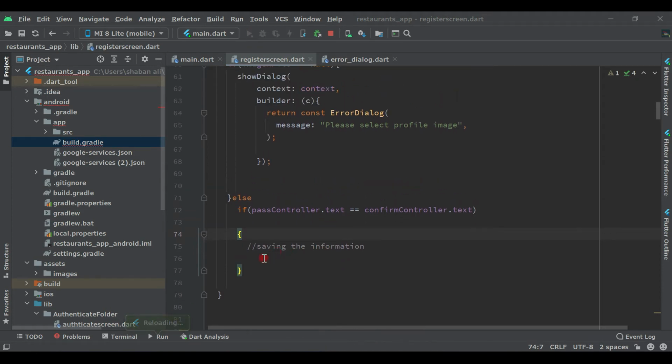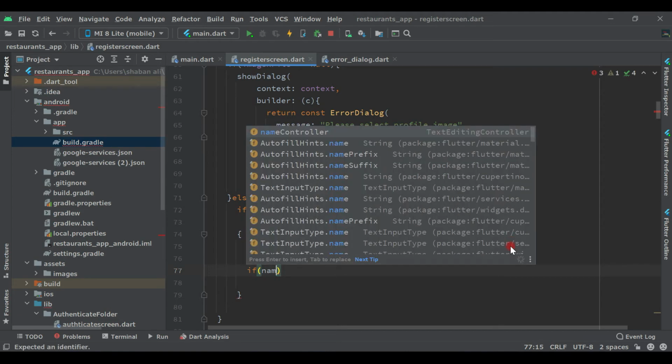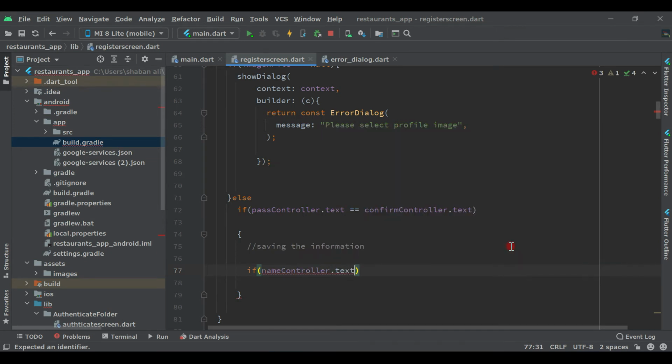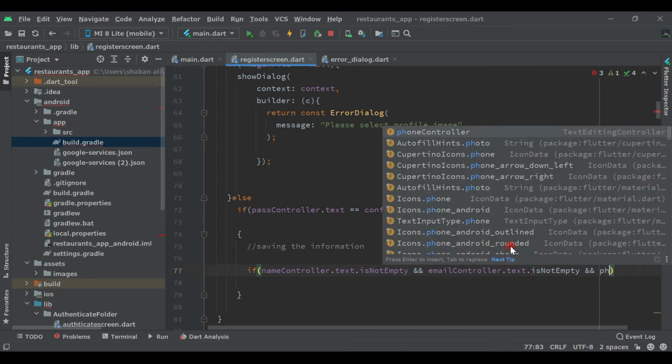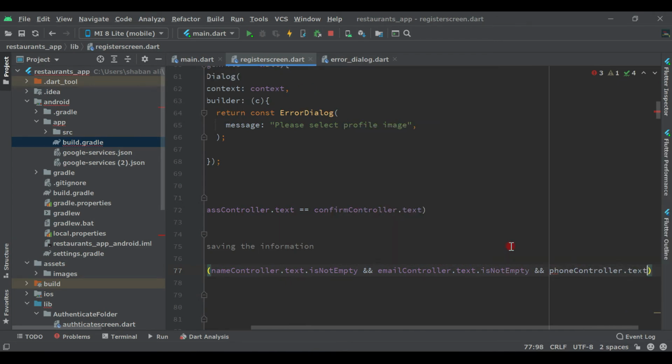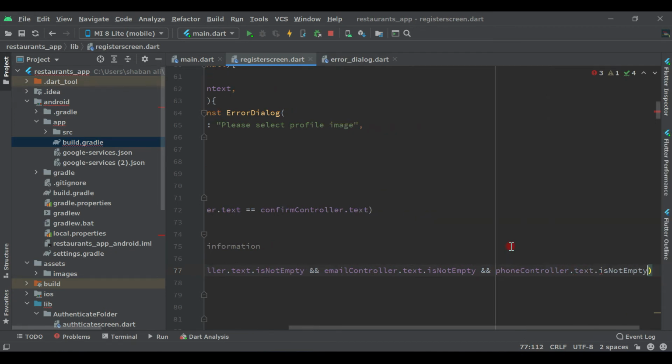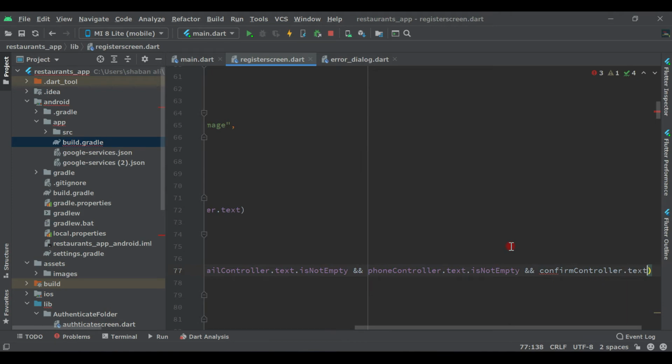Now for the other text form fields, let's say if the name controller.text is not empty, and email controller.text is not empty, and phone controller.text is not empty, and confirm password.text is not empty.